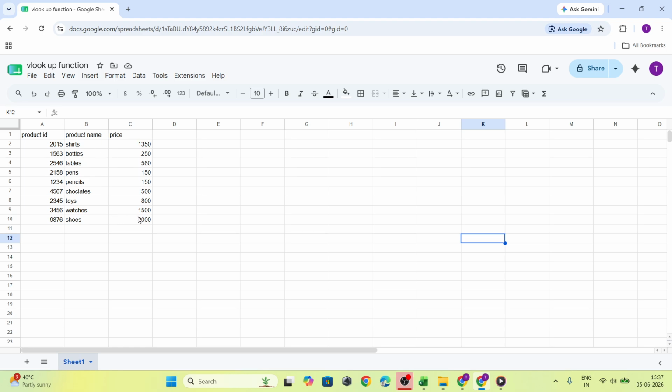To begin, click the cell where you want the price to appear. This is the cell where Excel will display the result of the lookup. Choosing the correct output cell is important, so your worksheet stays organized and easy to read.